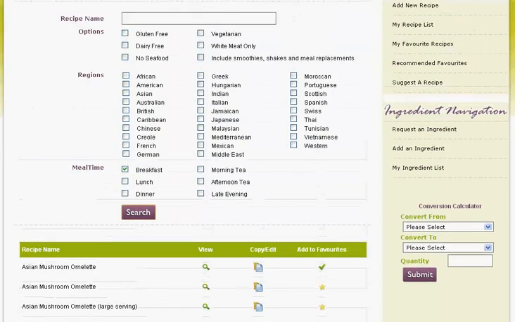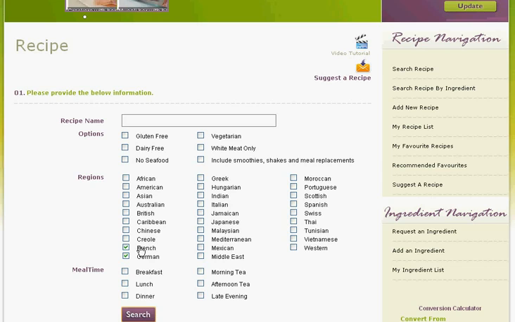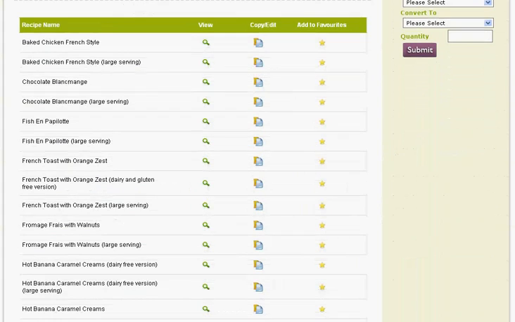You can also search by recipe regions. So if I only wanted to have a look at French recipes, I could click French, or you can click multiple. So if I wanted to have a look at French and German, I would then click on search. And it will then show me just French and German recipes.